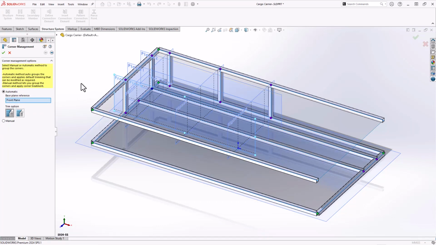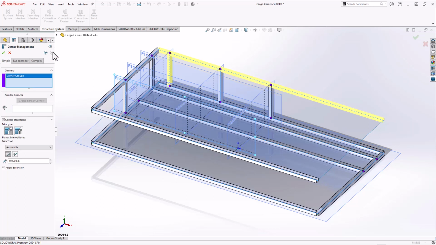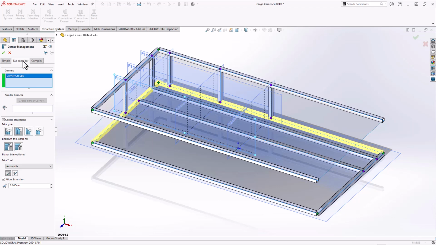Then we hit exit structure systems and we move straight into corner management, which is a feature new for 2024. Select a plane, and just underneath we can see two trim options, which again are new in 2024, which allow me to account for different shaped pipes. We can see our standard corner group, and we can add a two-member corner group.